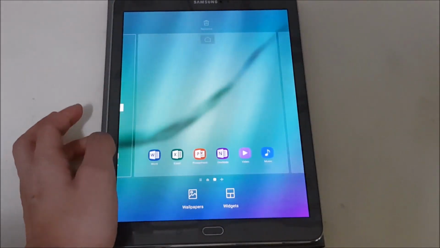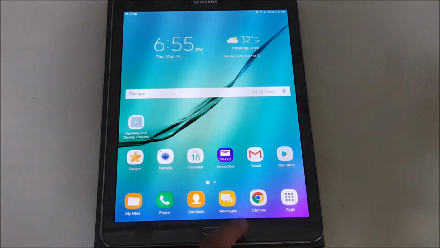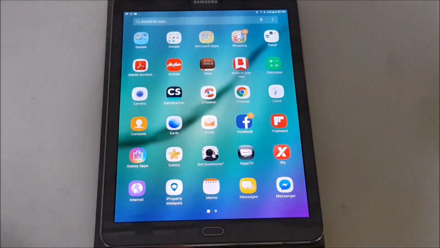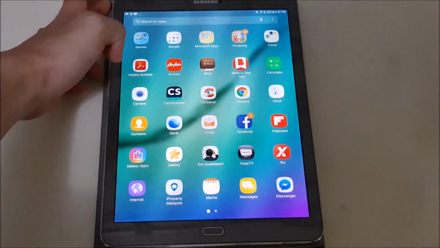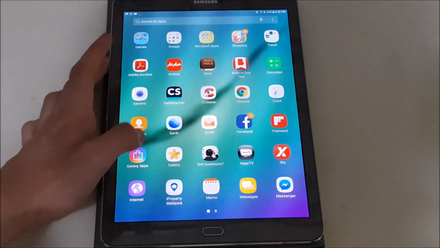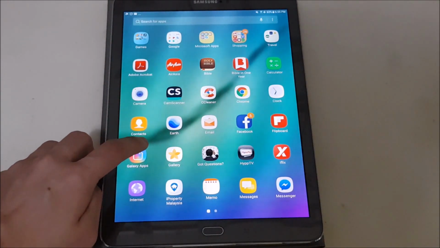Still we get Flipboard Briefing there, and these are the apps. Let's just go and see what apps we get. So all the apps here, this is all my apps, some of them. The Galaxy apps, you can see, have been updated.